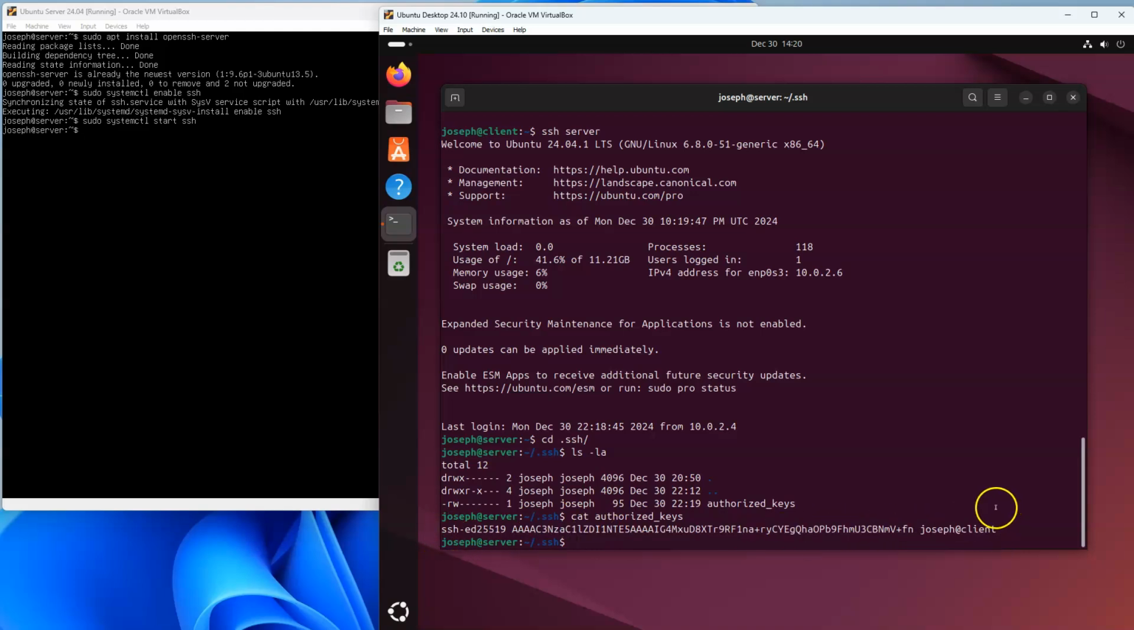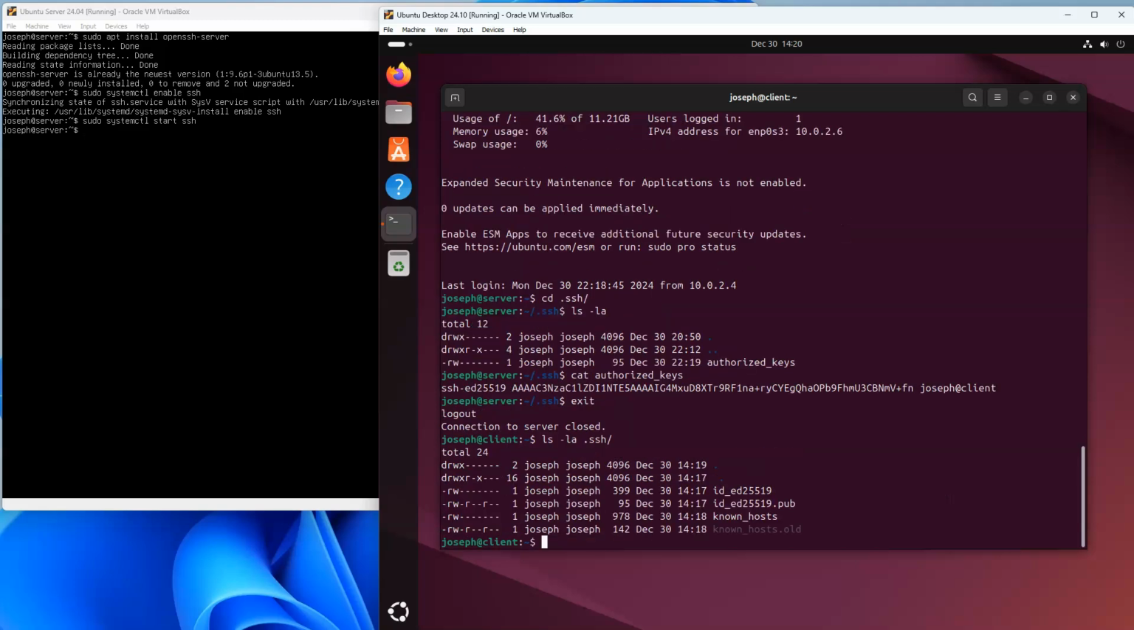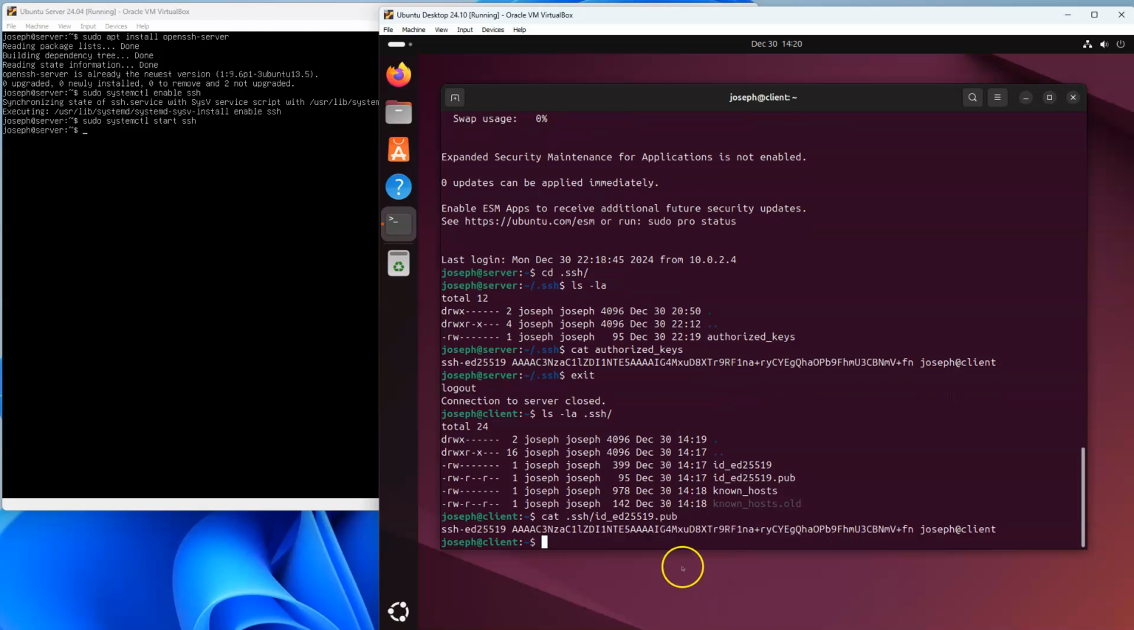If I exit out, and I'm back on the client machine, and I look in my .ssh directory, you can see there are these files right here. If I cat out my id_rsa.pub key, you can see that this is exactly the same key. So it has copied this key over to the server, which allows me to then authenticate using my private key to check against this public key, make sure it encrypts properly, does the asymmetric encryption, and then it allows me to get in there automatically.